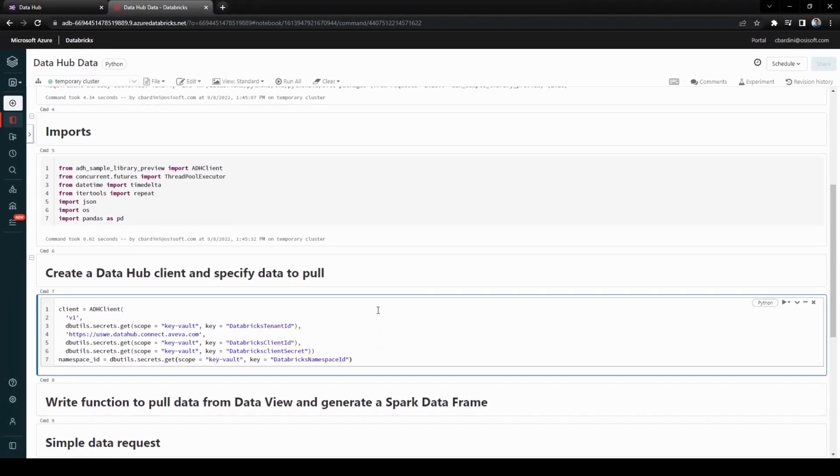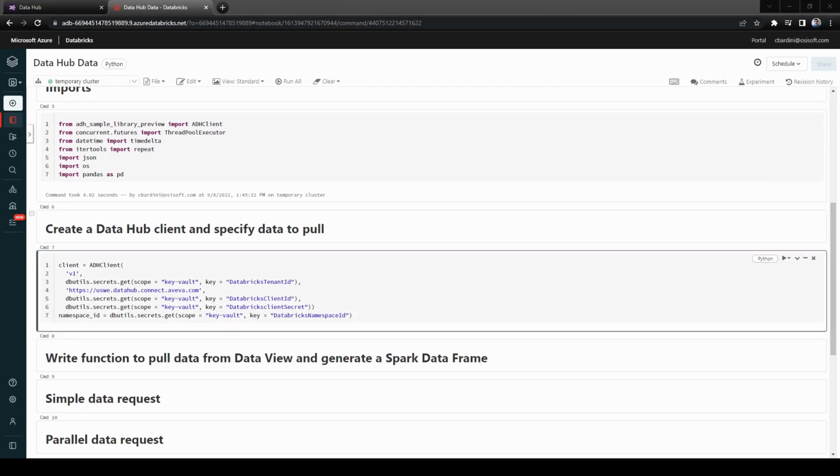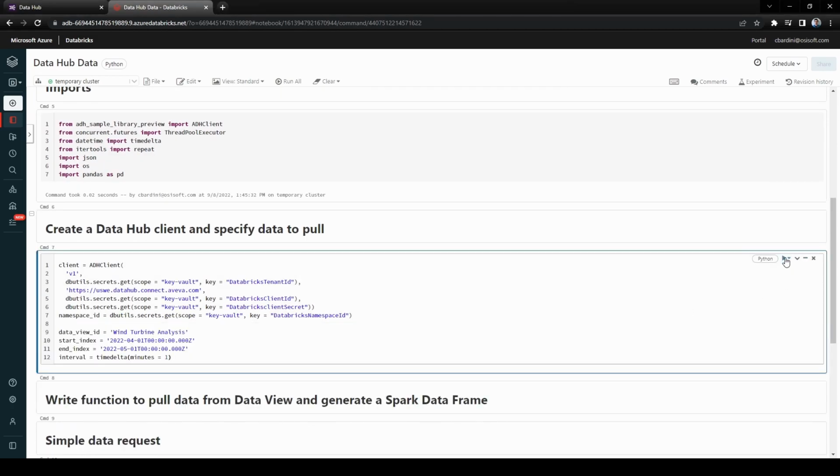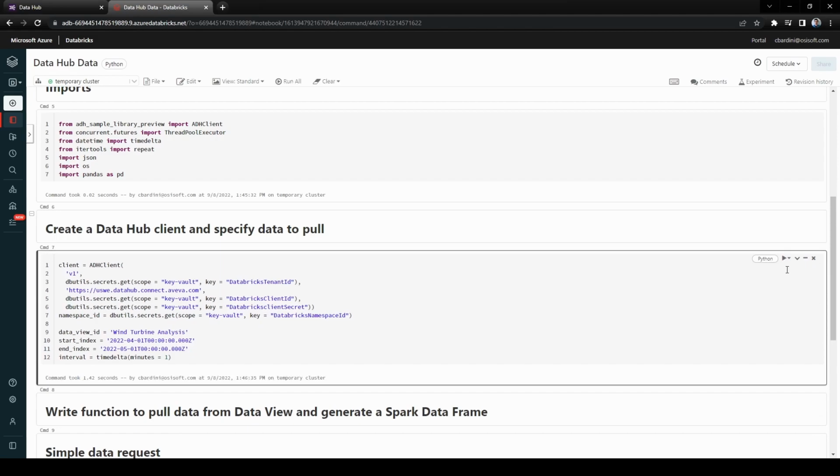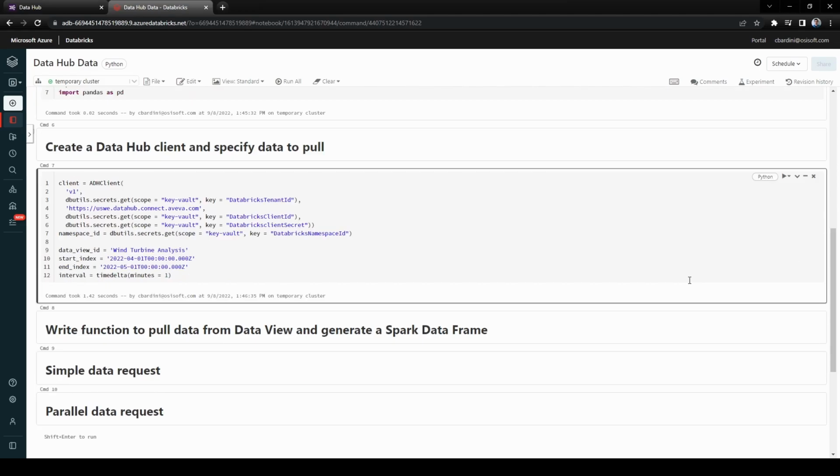These include tenant ID, client ID, client secret, and lastly, namespace ID. I will also specify additional information like the data view that we will be reading data from, along with the start index, end index, and interval of the data we want to retrieve. Using the Data Hub client, I will create a function called DataViewRequest that will be used to pull data from the specified data view, page by page, and put it into a PySpark data frame.